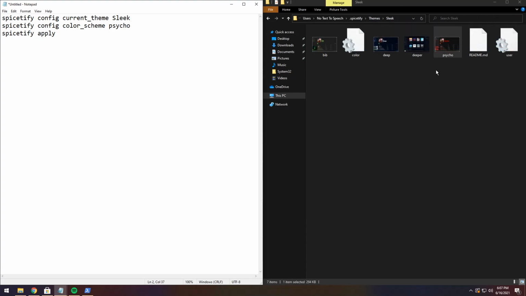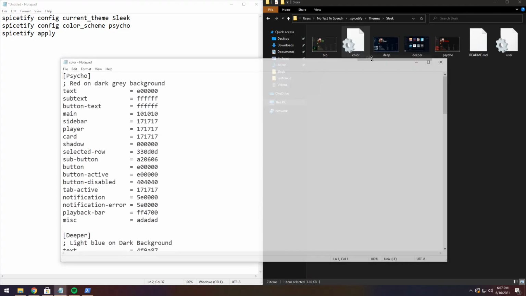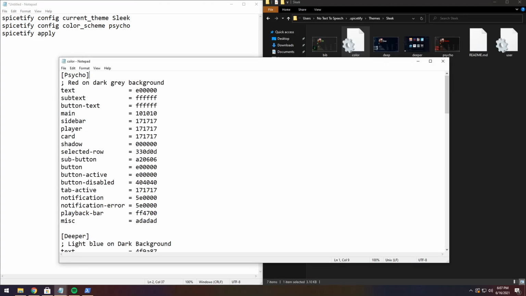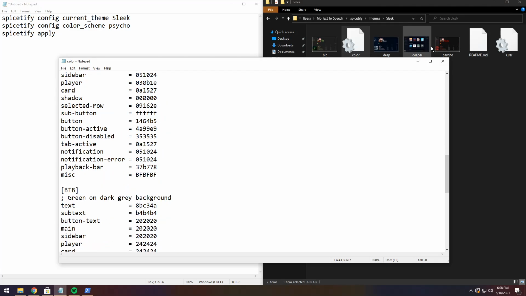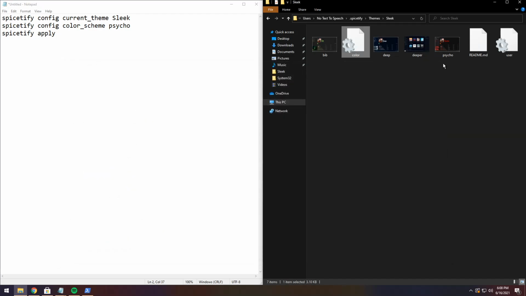And once you put it in, once again, it is case sensitive, you can now copy and paste this code into PowerShell. There are some cases where some themes won't have screenshots of their color scheme. Now, what you can do is you can ignore it, but if you're a little bit of a nerd, you can actually right-click the color file, press Edit, and you have different color schemes noted by these square brackets. So we have psycho, deeper, deep, and the rest of them. So if you don't see any screenshots, you can look at the color file, but most of the time, if they don't have the screenshots, I just ignore it.